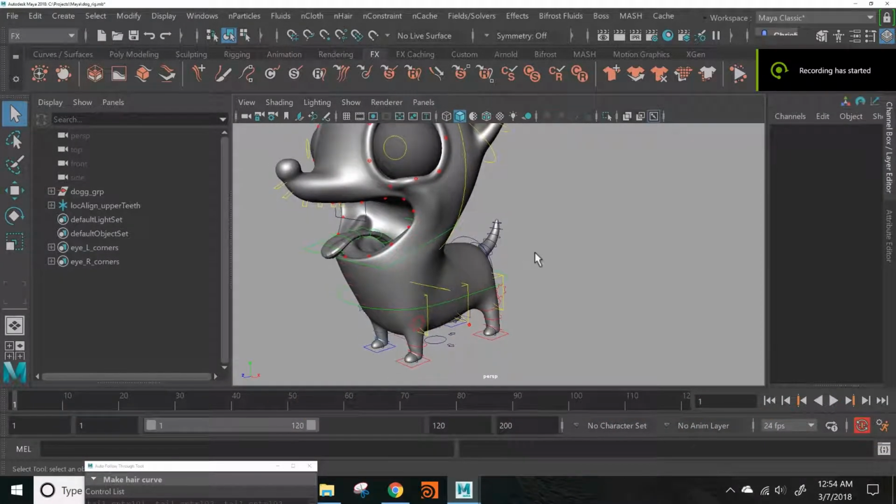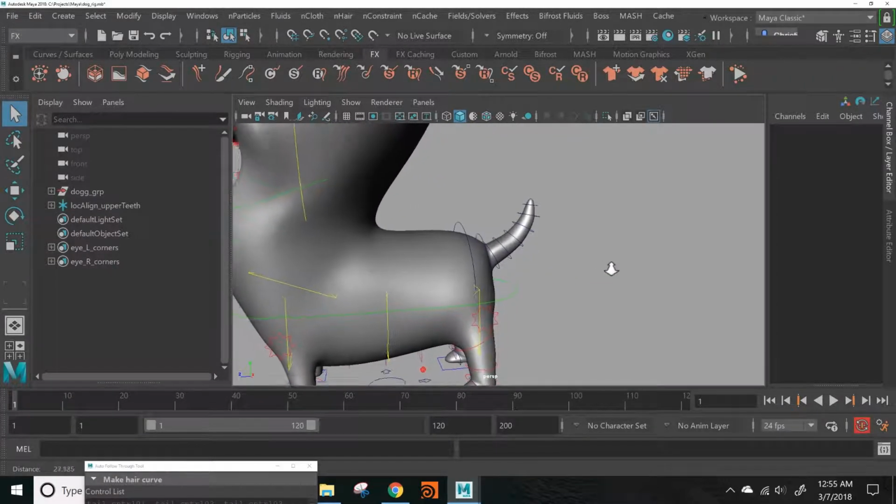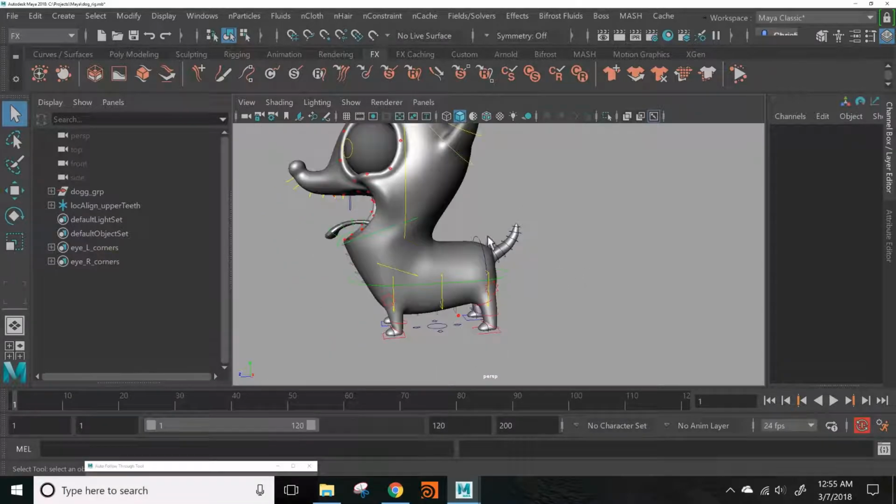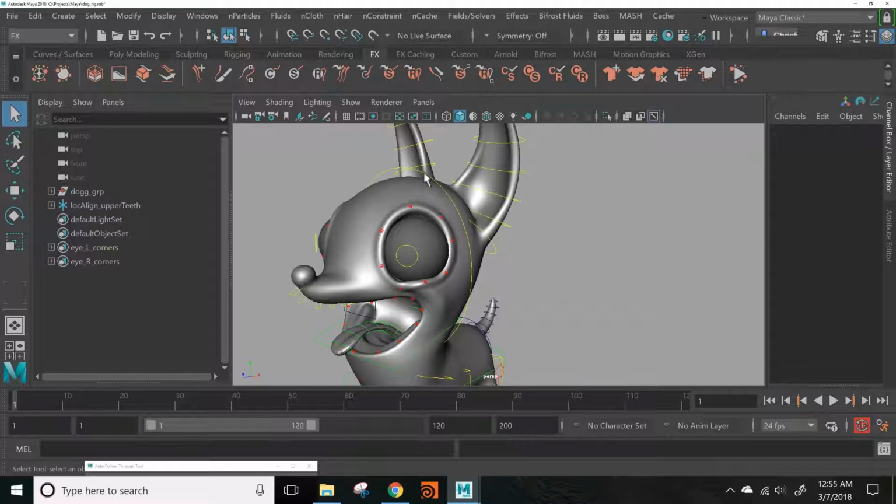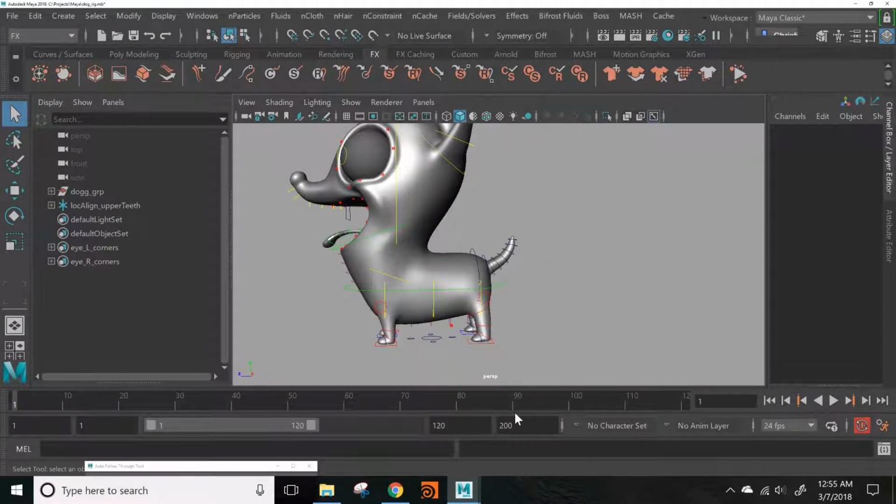Hey, so I'm going to be showing you how my hair tool works, and what it does is it helps you animate anything that has follow through, such as capes, tails, even maybe like these ears or hair too.